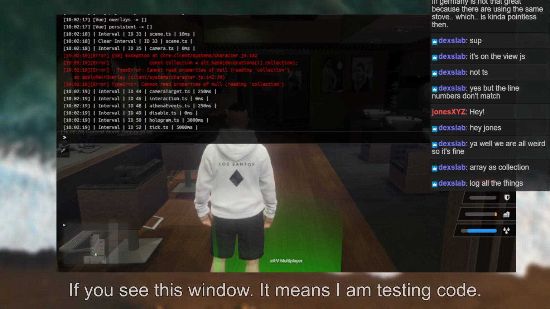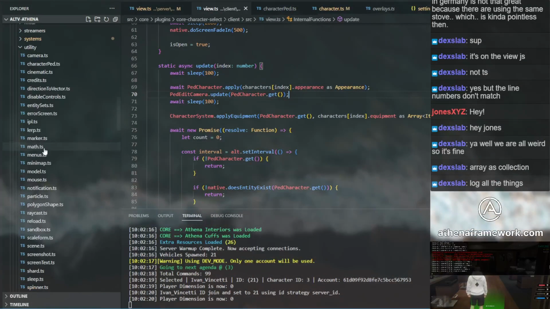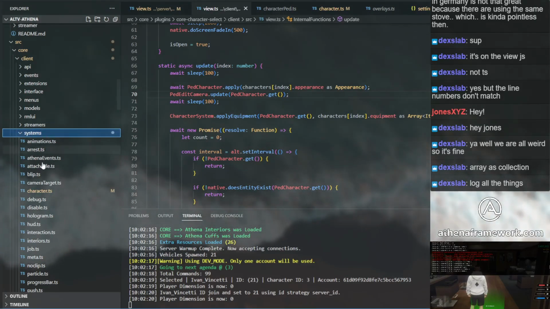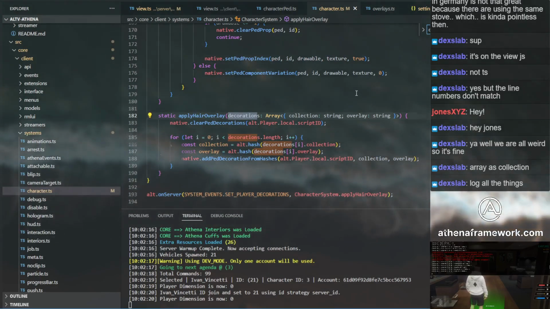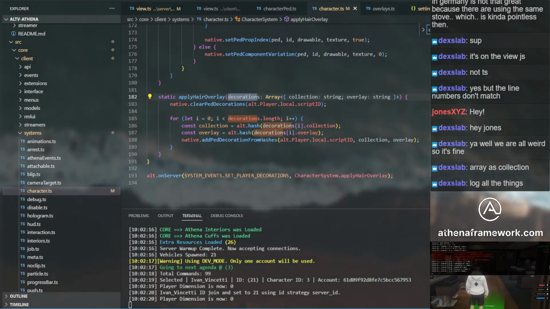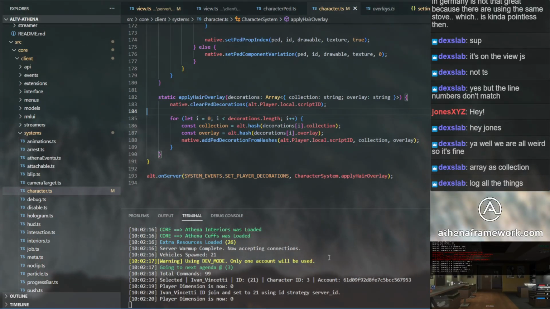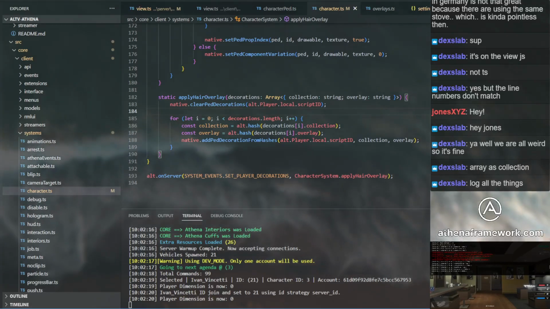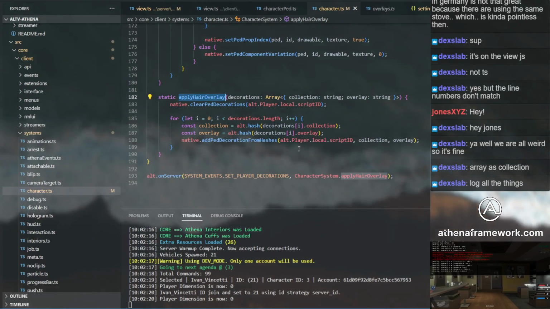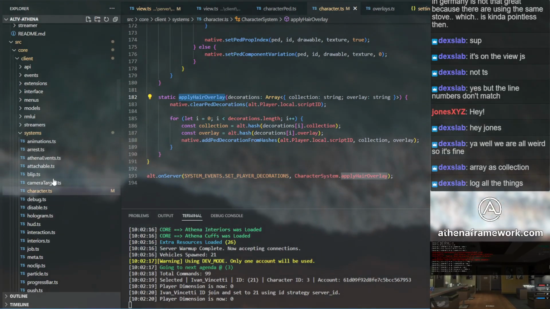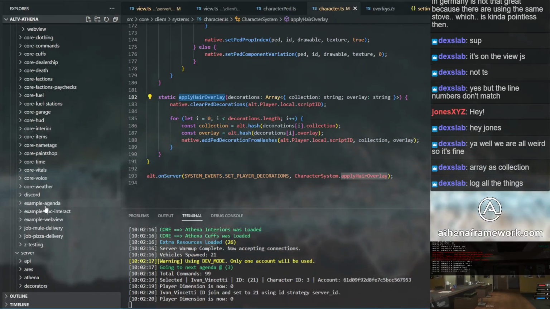decorations I.collection. And that's in client system character. Client system character. Okay, so decoration. Cannot do something of null is what I was reading. Null reading collection. So this hair overlay is being omitted from the server side. So this is actually a server side bug.